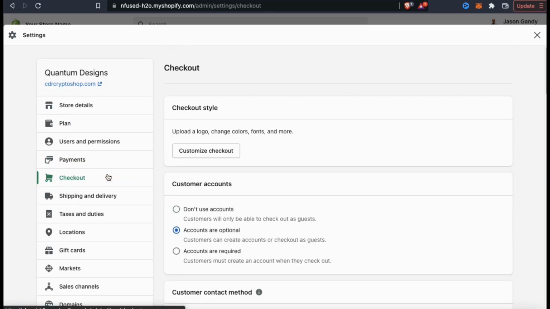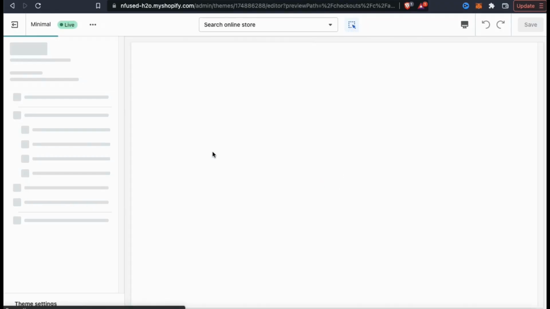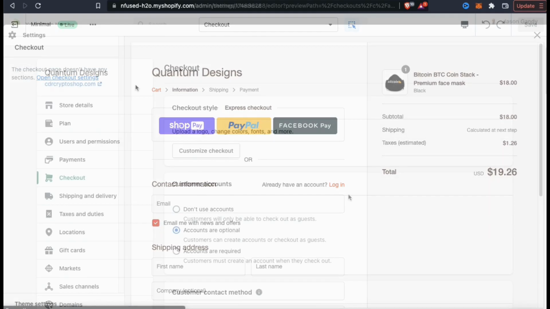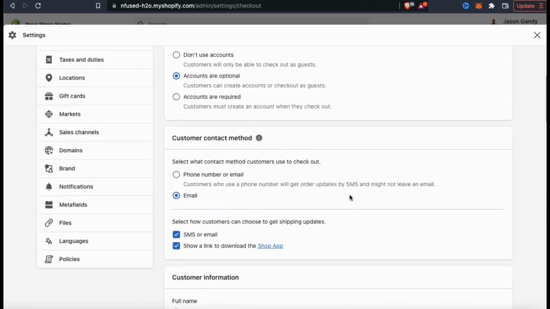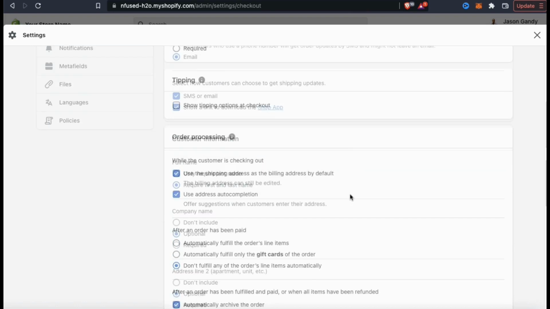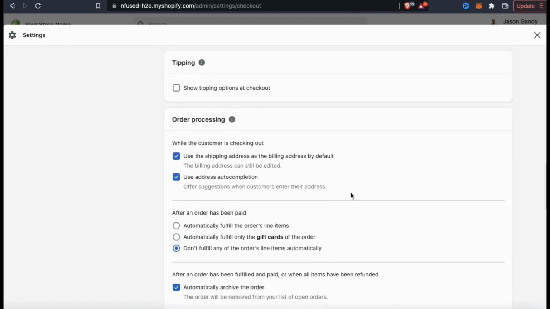Here's where you can update your checkout style, decide whether or not customers need to create an account for your store, and update your customer contact method. If you click on the Customize Checkout button here, you'll be able to view and update your store's checkout page. From here, you can add a logo, change your colors, change your text, and much more. Also on the Checkout tab, you can update your customer contact method, your required customer information, select how orders are processed, and even add tipping to your checkout.